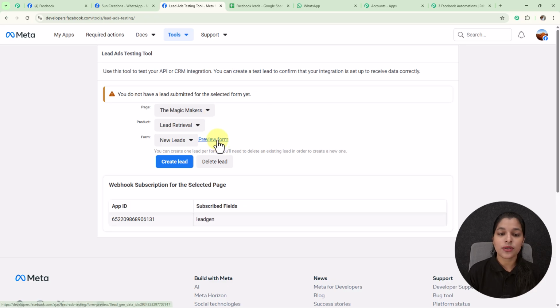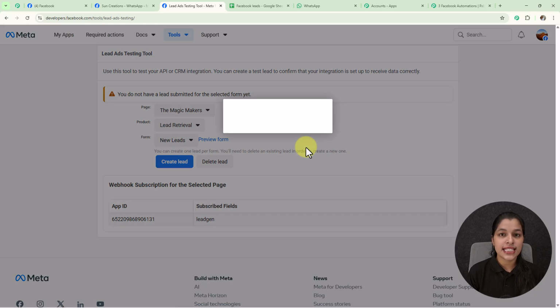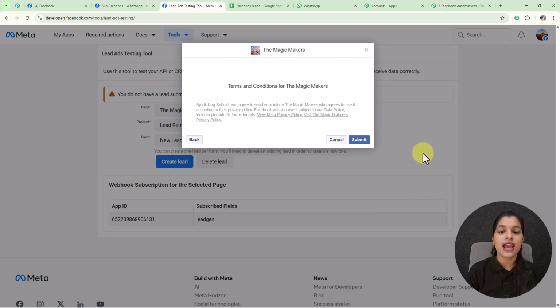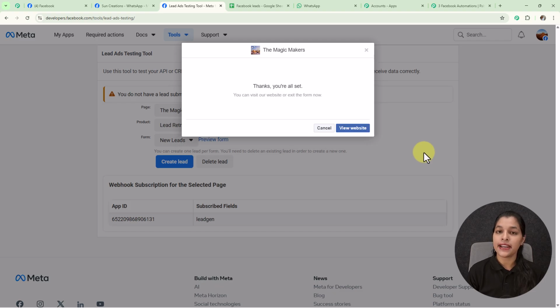So now let's click over this preview form button for getting a new lead ads form, which can be seen here. And now I'm going to fill this form again for receiving my new lead or new test entry. So here I have filled this form providing email smart@pabblytudes.com, first name smart, last name user, phone number and the city as Mumbai. Now let's click over this continue button and submit button for submitting a new lead ads form. And here you can see my form has been successfully submitted.